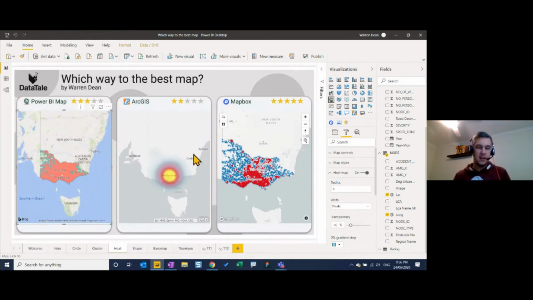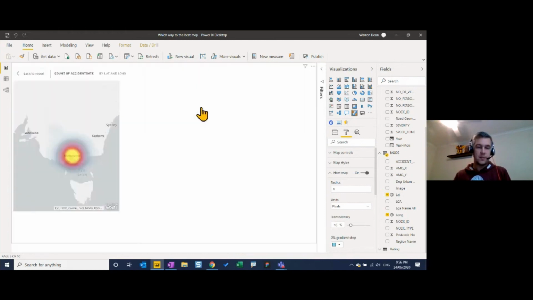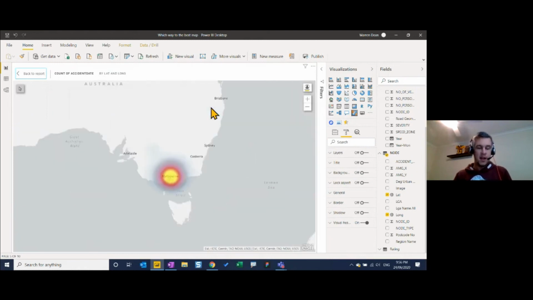It's okay. ArcGIS, I'll just expand that one. It doesn't have the same problem with the zoom, but I can't control the heat. I could go back into the edit options and show you, but there are no options here. It's not very customizable. You can see obviously Melbourne's CBD has a lot of accidents, and that's why we're just seeing this massive heat blob in Melbourne.